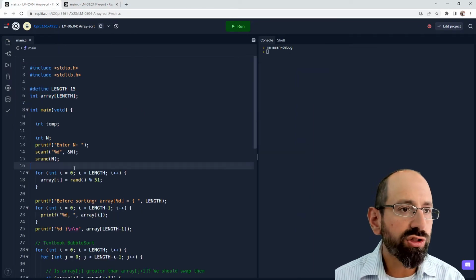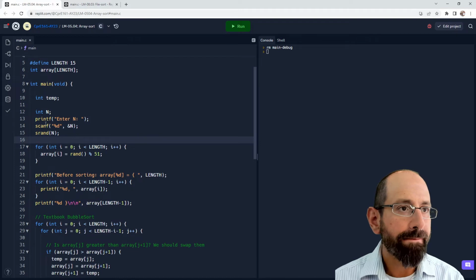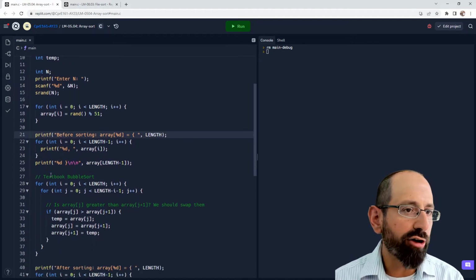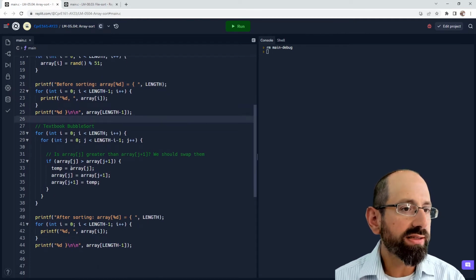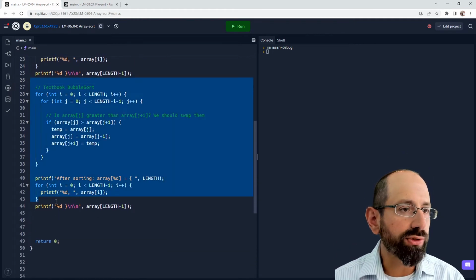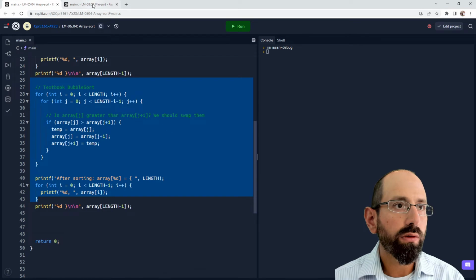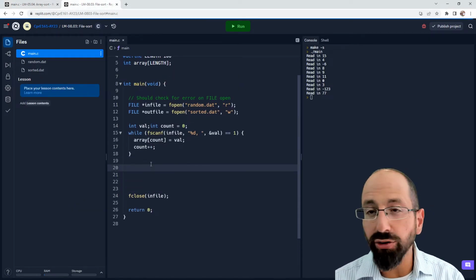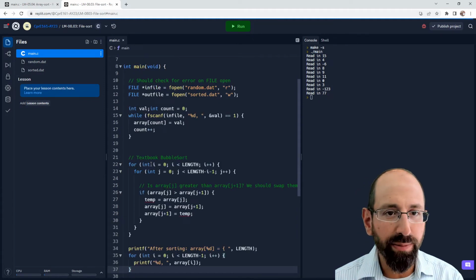And the rest of the code should be pretty close to copy paste. We don't need a random seed. We don't need to generate random. We don't need to print out before sorting. But starting where it says textbook bubble sort, we should essentially be able to do that in our code. It's not going to compile. You always have to be careful when just copy pasting things in.